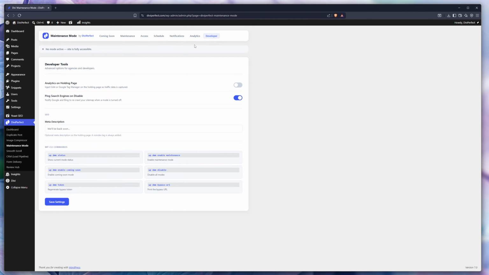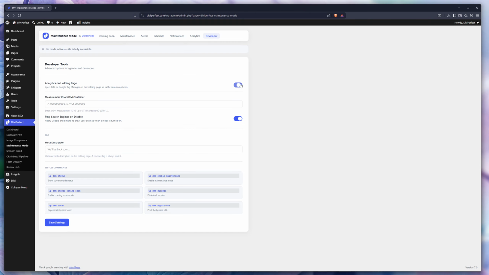And then we also have a developers tab right here. From here, you can set up Google Analytics, and you can set whether you want it to ping Google or whichever popular search engine most people use. It'll then just tell them when to recrawl your site. And yeah, I thought that was very beneficial.